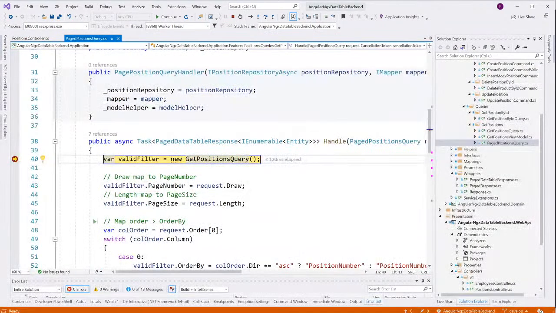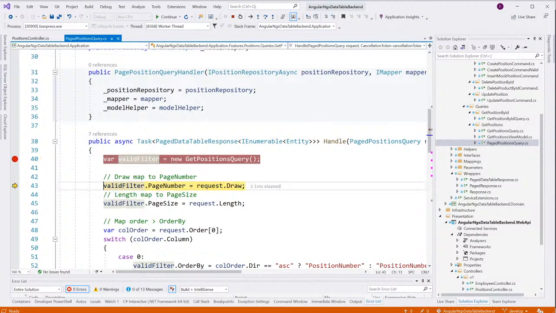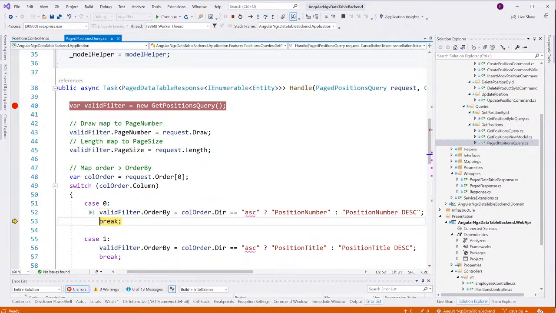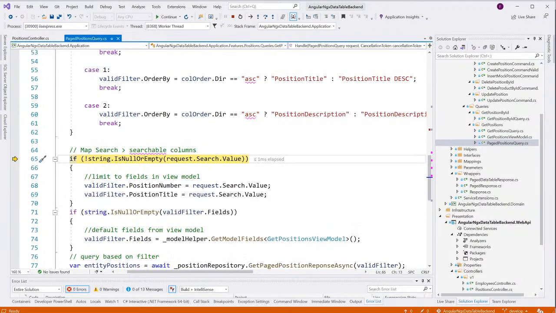Now it stops at the handler to process the input parameters. I'm going to press F10 to step through the code. It processes the draw and maps it to the page number, length, order, sorting order, and if there is any search term, it will map to the filter in the project.